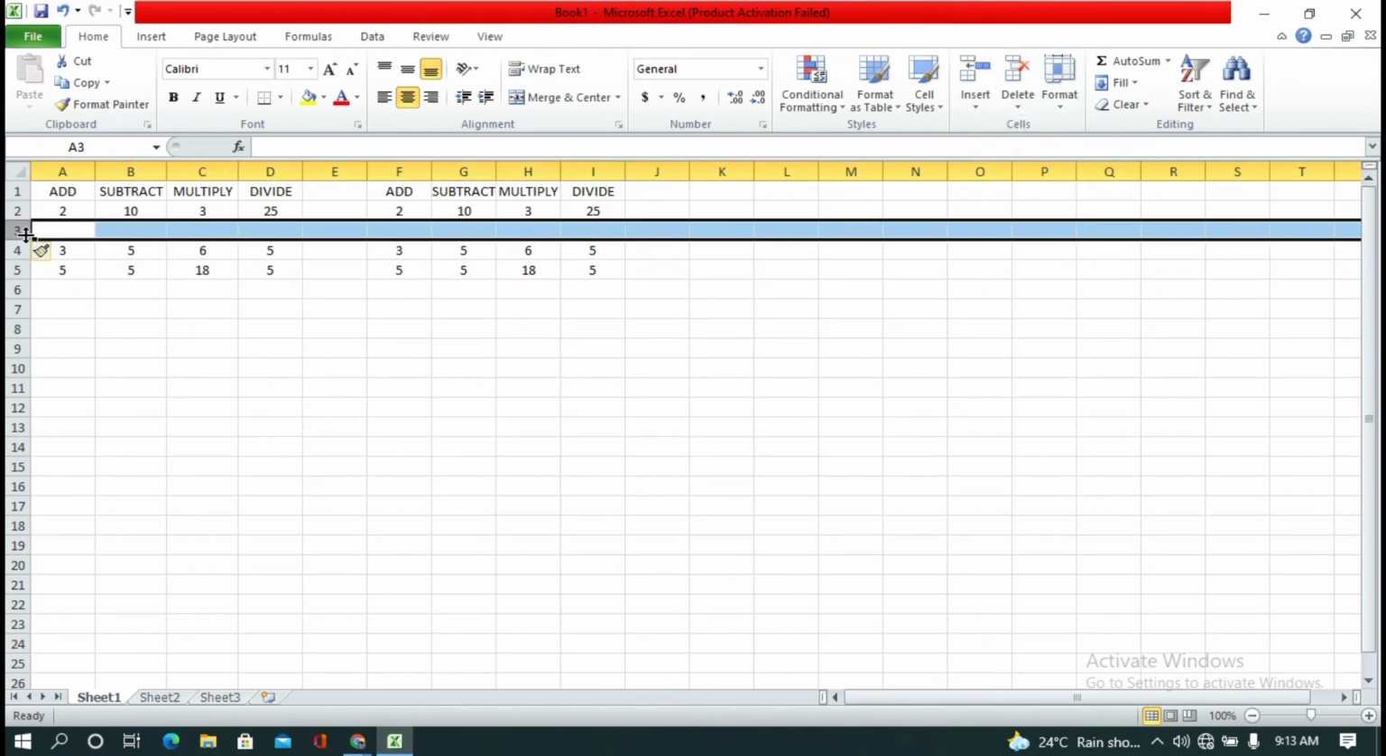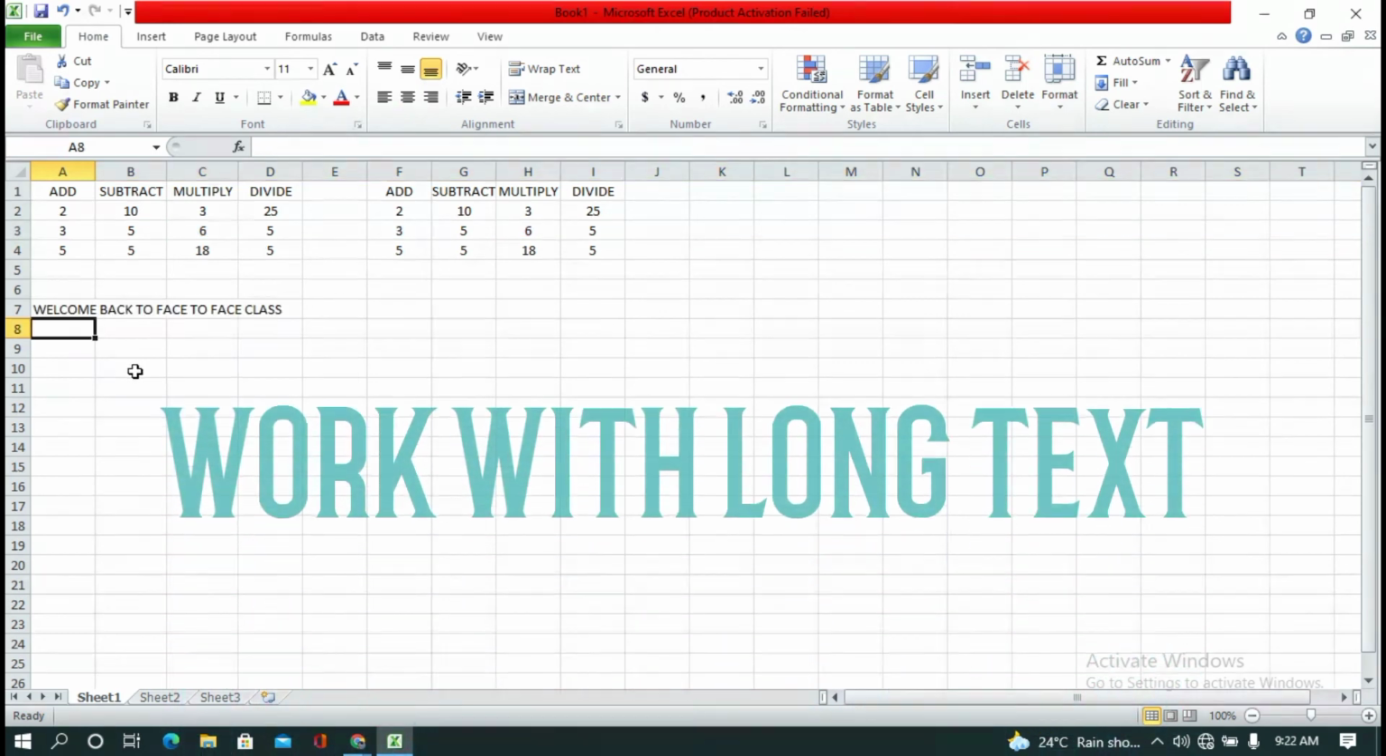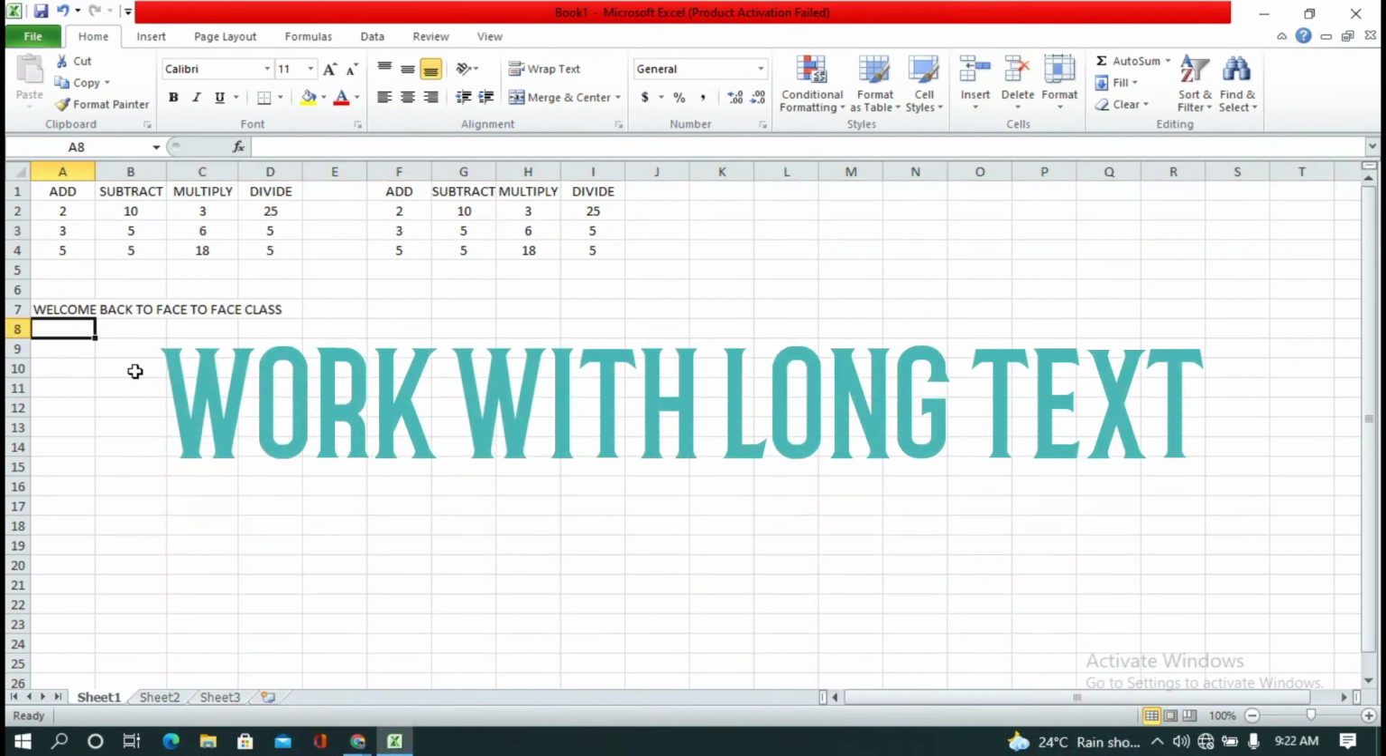So what if we don't want the inserted row anymore? We can just delete this the same way we delete an additional column. So in here, click the row added, then go to home, then choose or click delete. So there you go.